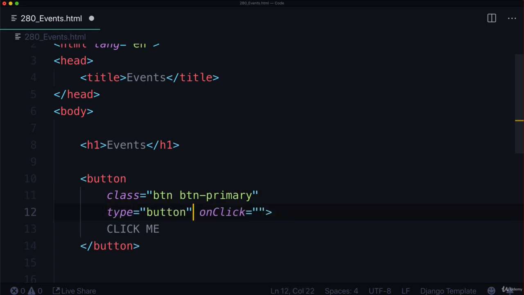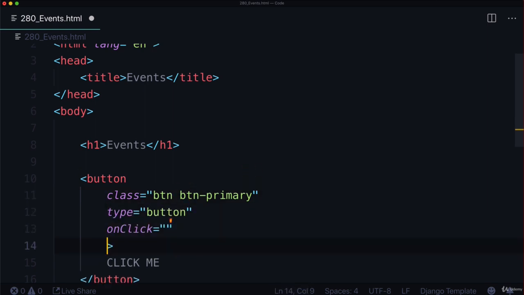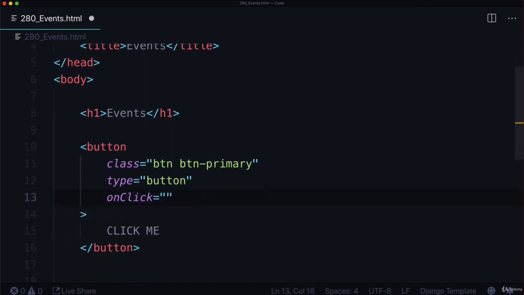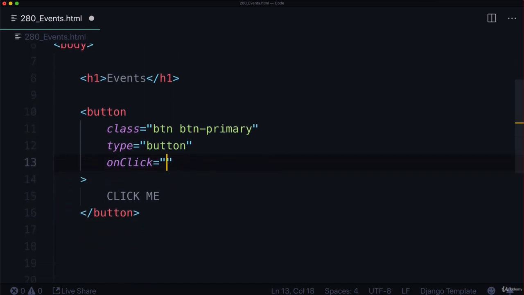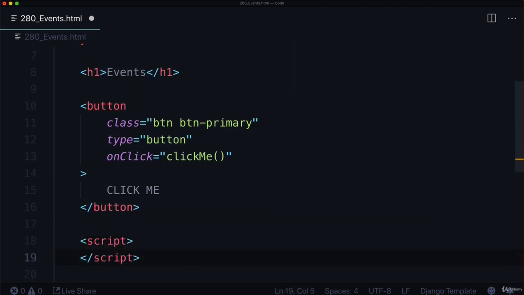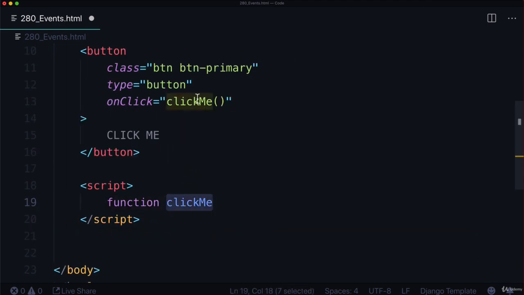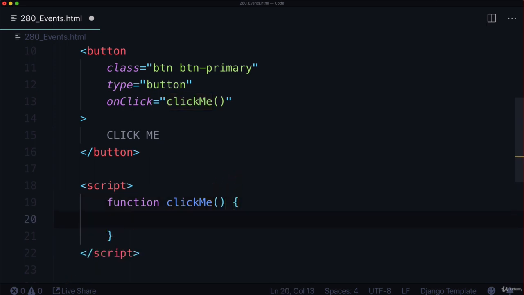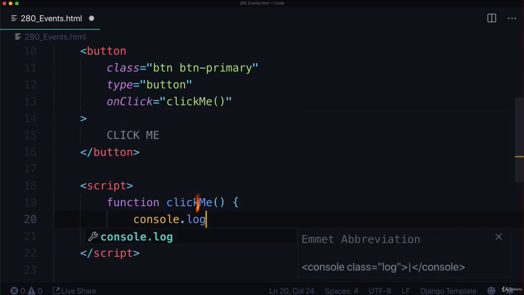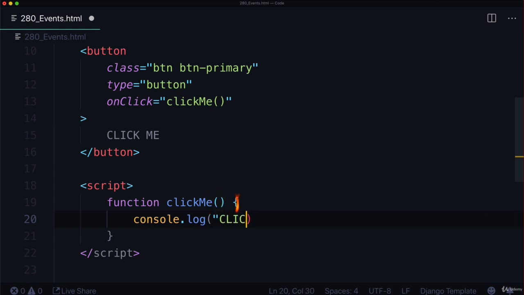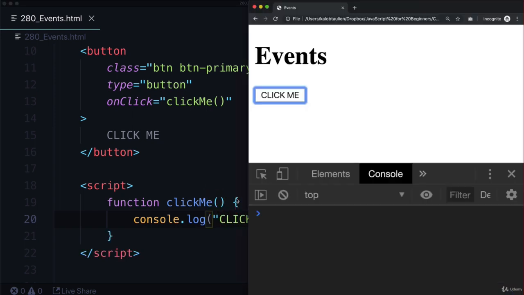So let's put this on separate lines so it looks a little nicer. And onClick, we want to execute some JavaScript function. So let's create a function called clickMe, put parentheses in there, and we also need some JavaScript in here as well. So script, function, clickMe, and that matches this one up here. It's not going to take any parameters at all. It's just going to console log click, and that's it.